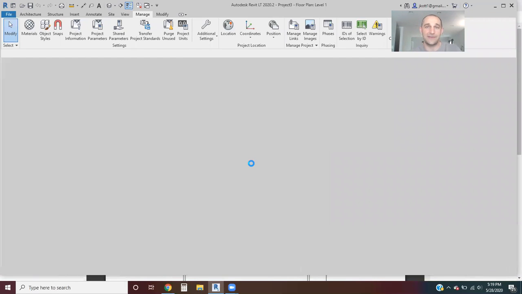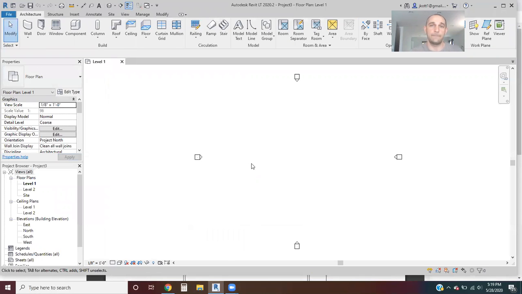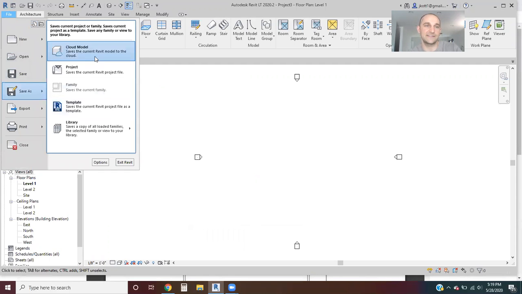Some folks have been having a hard time switching from millimeters to feet and inches, or metric to imperial, and you basically have to change your template file in Revit. If you're having an issue with that, just let me know and I can send you the documentation on how to do that procedure. Once you have it open and you've created your new architectural template, you want to go to File, Save As.